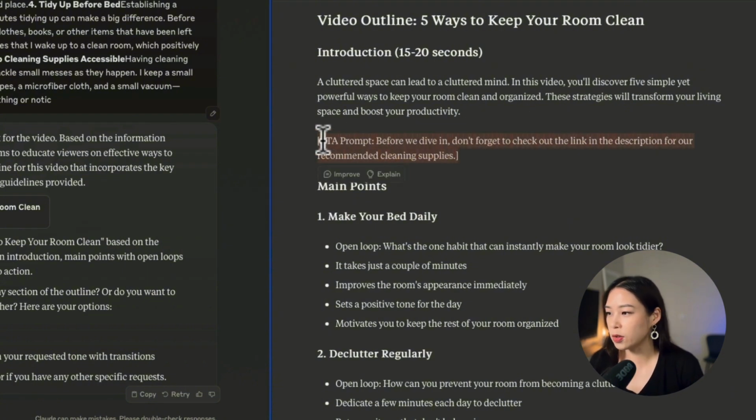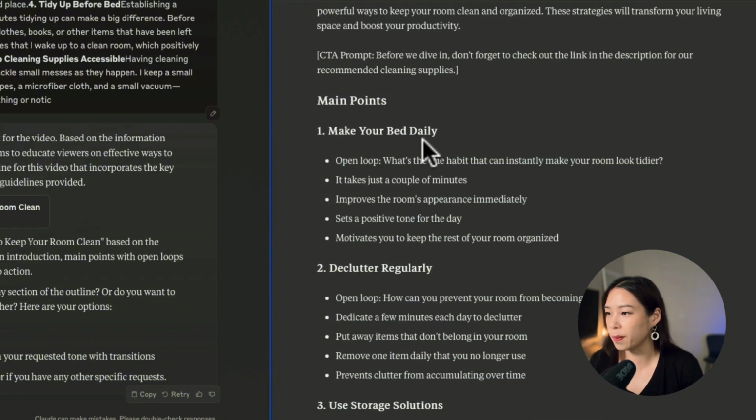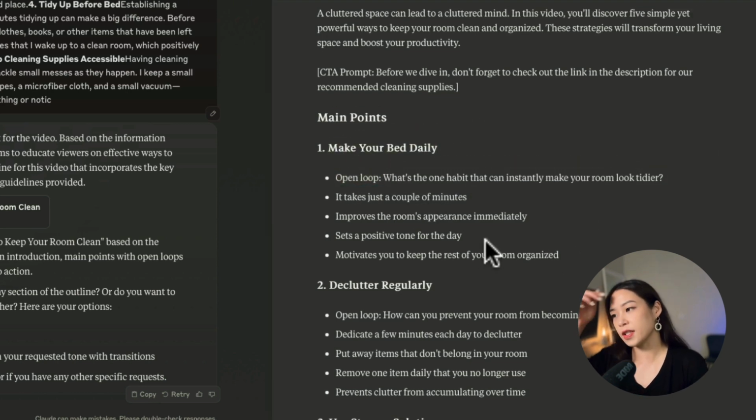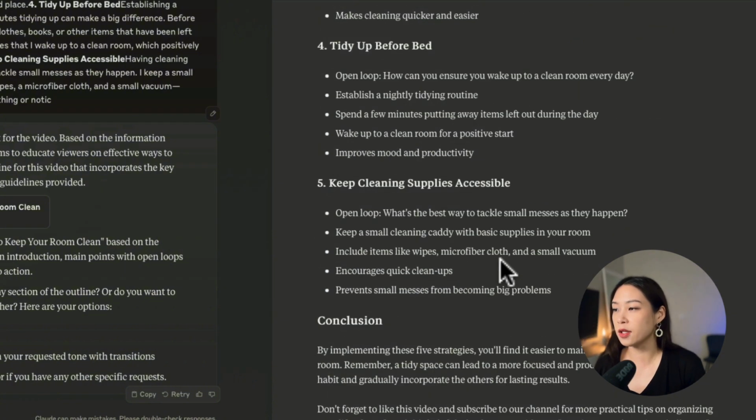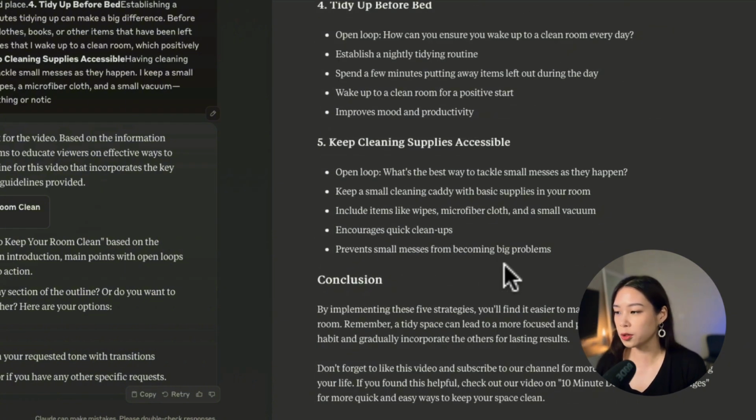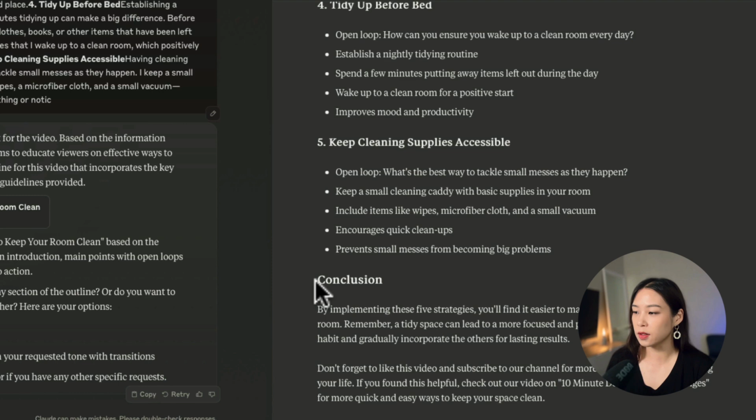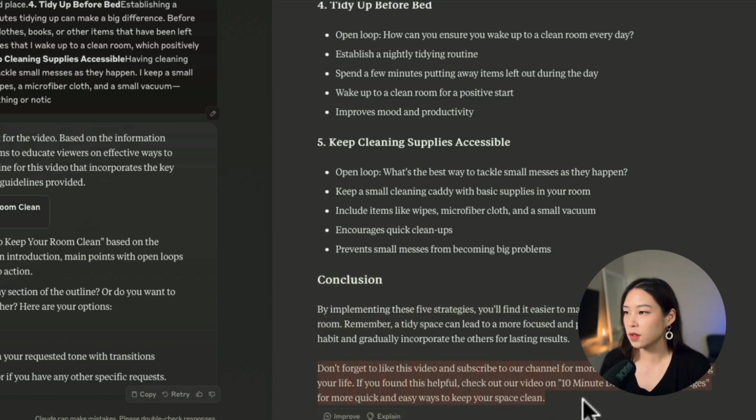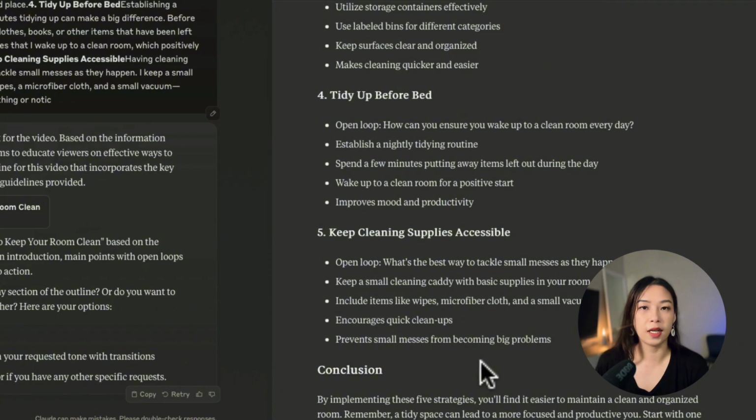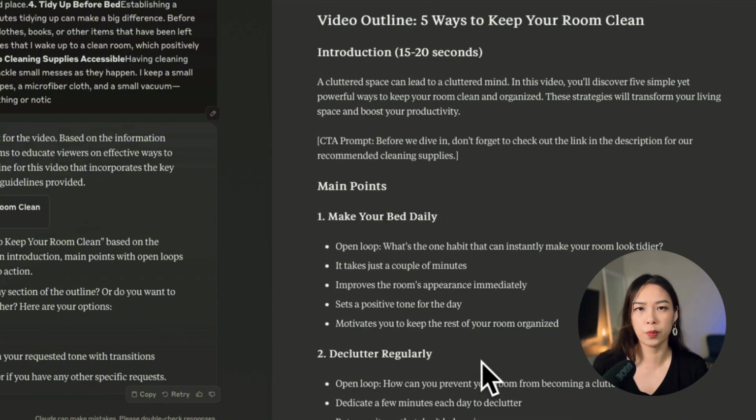Then we move on to the main points. You have make your bed daily. So this is just an outline, right? So you can check if you like the points here, if this can help you speak in your videos with more structure. And we also have the conclusion here, including this call to action again. So this is already a really good starting point. If you're someone who prefers to speak freely in your videos, then you can use this outline.